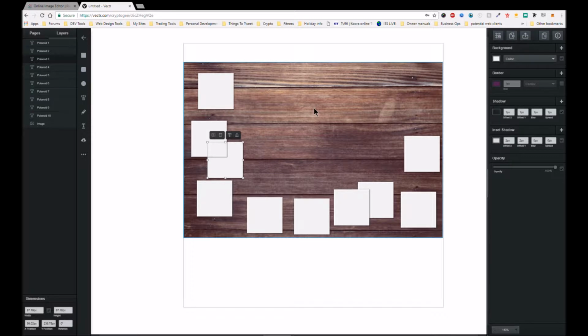Okay, so welcome back. What I did while you were away was I simply renamed all of these so that they were numbered, and I've placed them in a rough order, 1, 2, 3, 4, all the way up to 10, just so that I have a handle on what they are called.